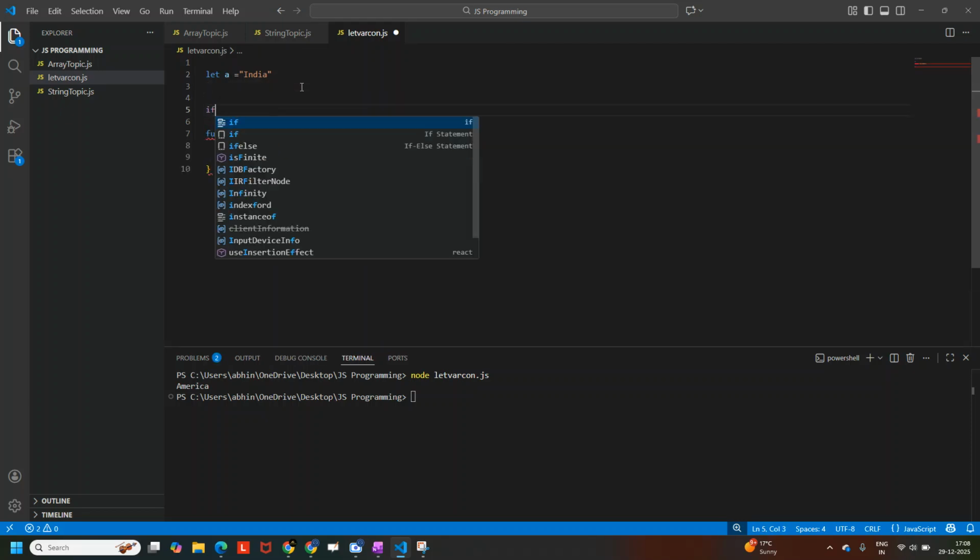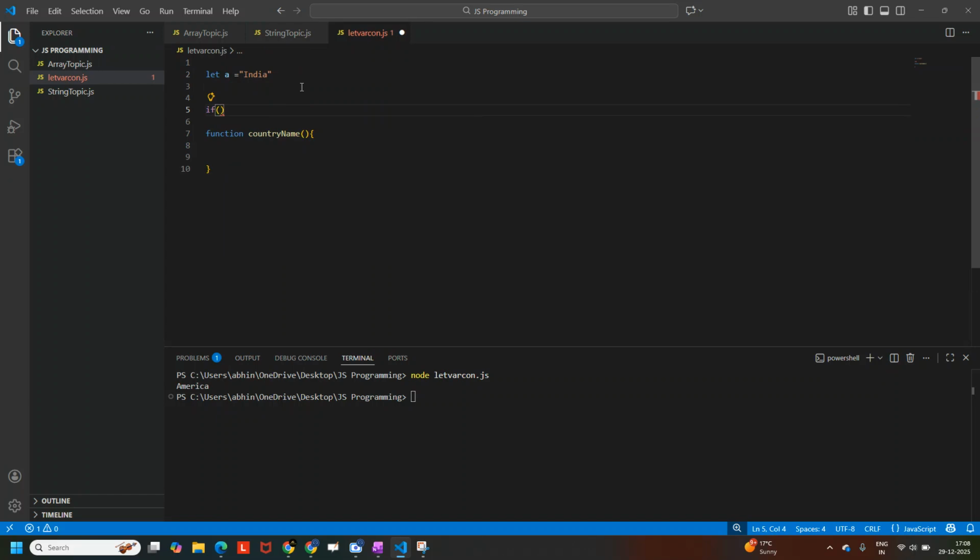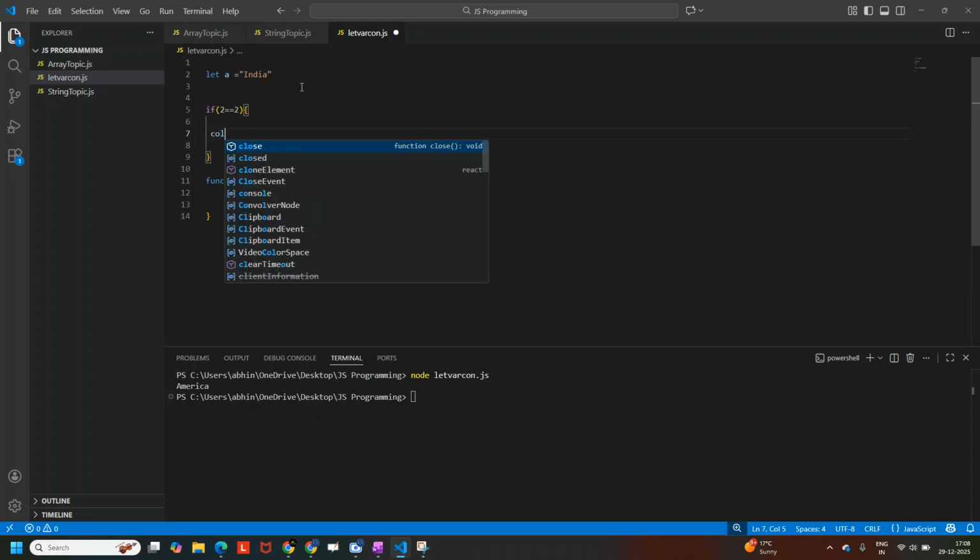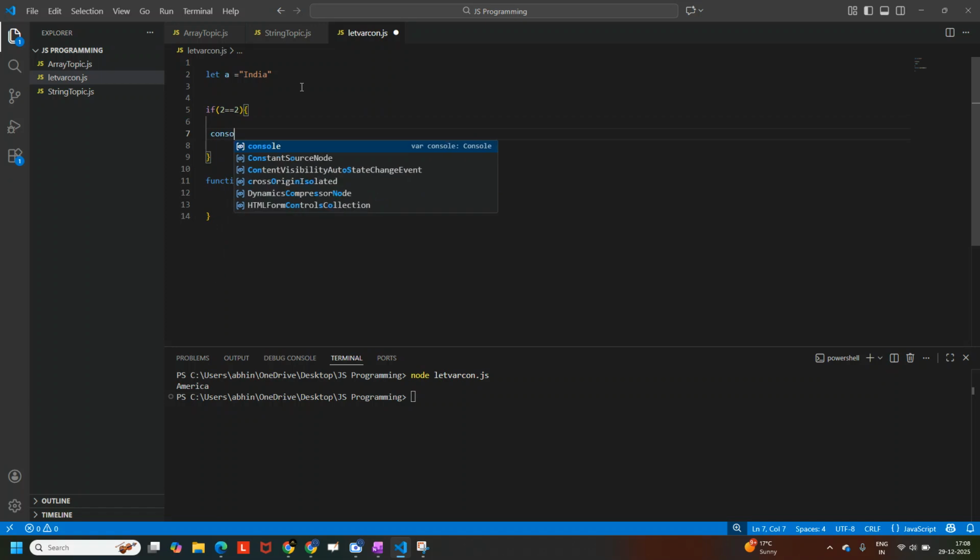Allow me to create a block as well. I'm just trying to, let's say, if 2 equals to 2, which is true, I'm writing a particular code inside a block. Console.log a. Okay, so what will happen at this point in time?